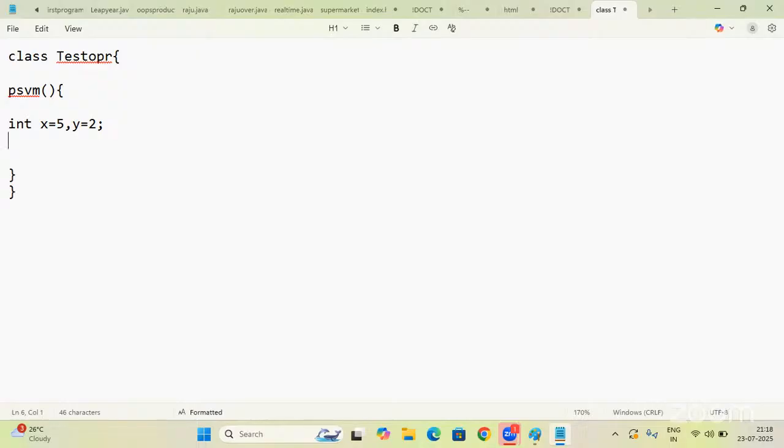Is equal to, here you are using already. This is called an assignment operator only. It is not a relational operator. Relational is nothing but comparing the values, but here we are assigning the values. This is called assignment operator. After that, I'm using one more operator: x plus is equal to y.